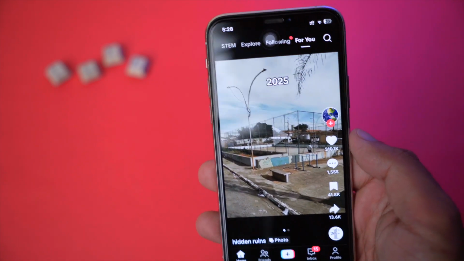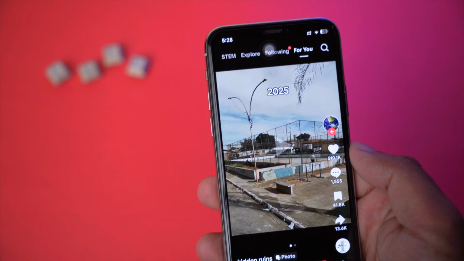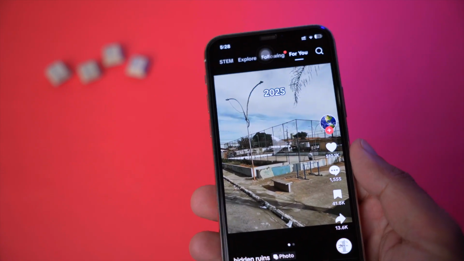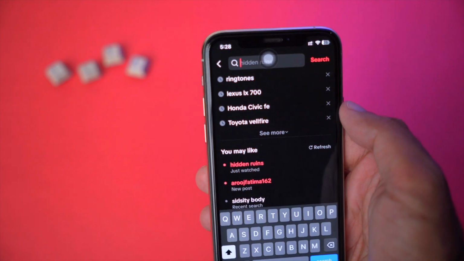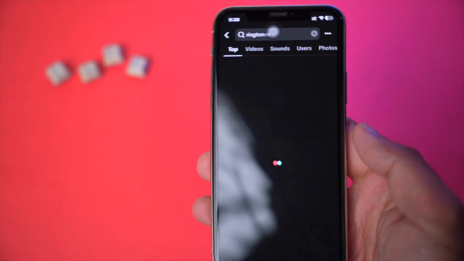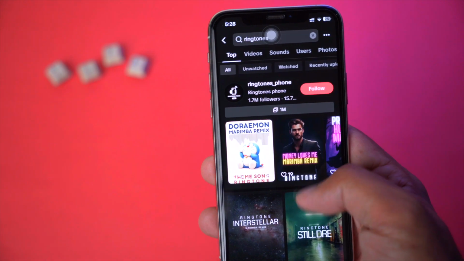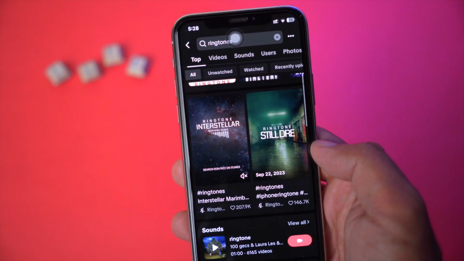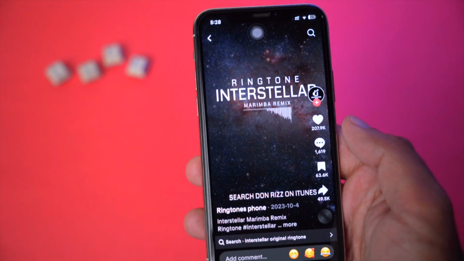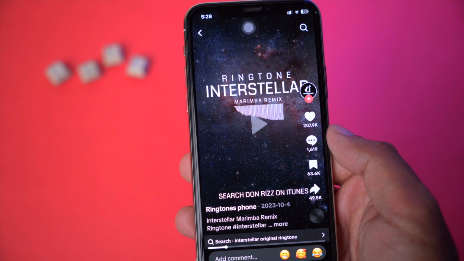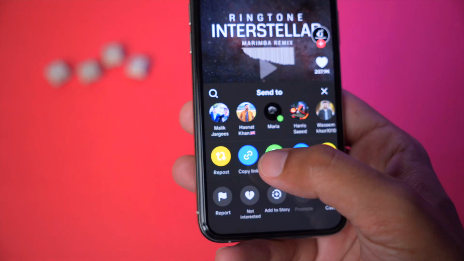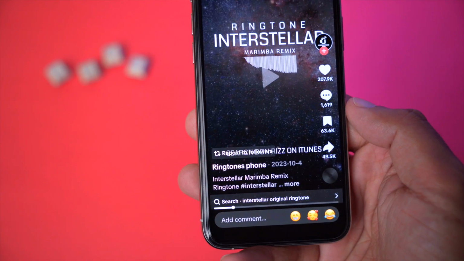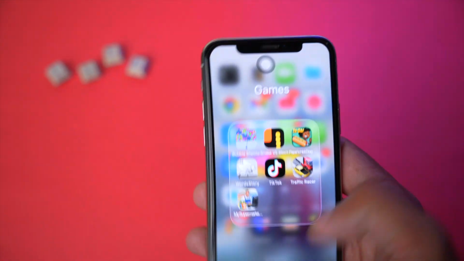So basically here you will search for any video of which audio you want to use as a ringtone for your iPhone. So the best way is simply click on the search bar and you can type ringtone, and it will show you multiple videos as you can see right here. So let's say I want to use this video's audio as a ringtone. You're going to click on the share button. We're going to copy the link. After that we're going to go back.